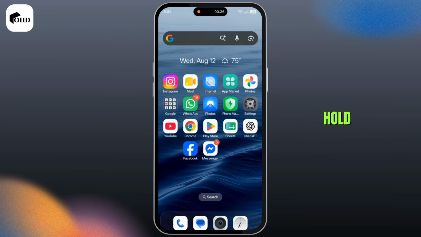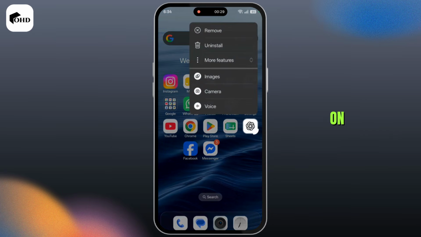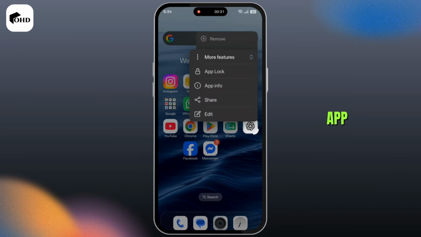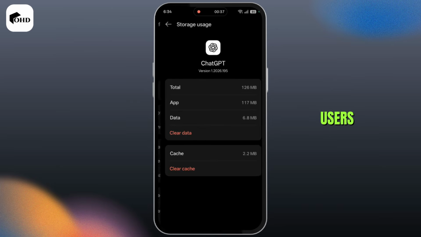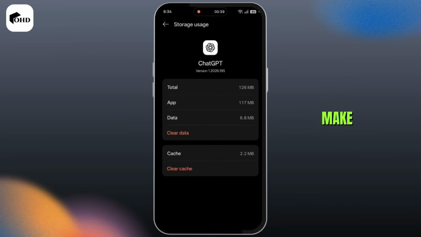Then simply press and hold on to the ChatGPT icon, click on more features, then go to app info. From here, click on force stop, then confirm it. Then go to storage usage. Here you will find clear data and clear cache. Make sure you click on clear cache.